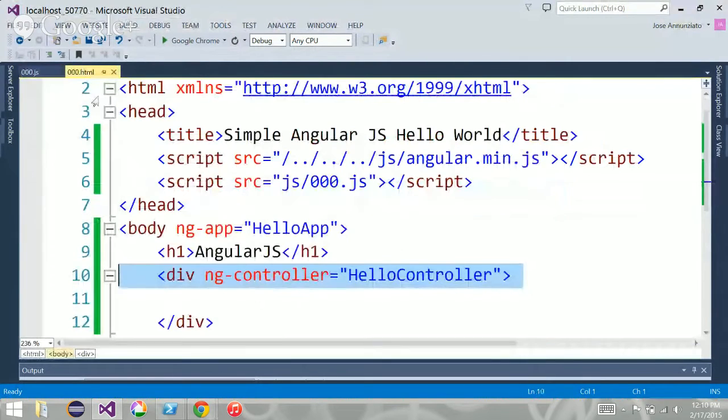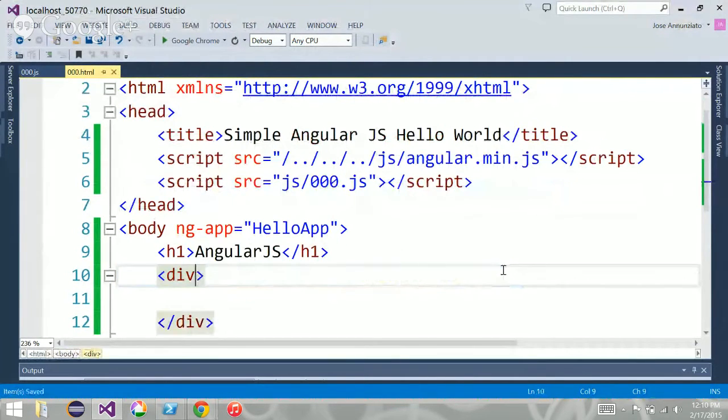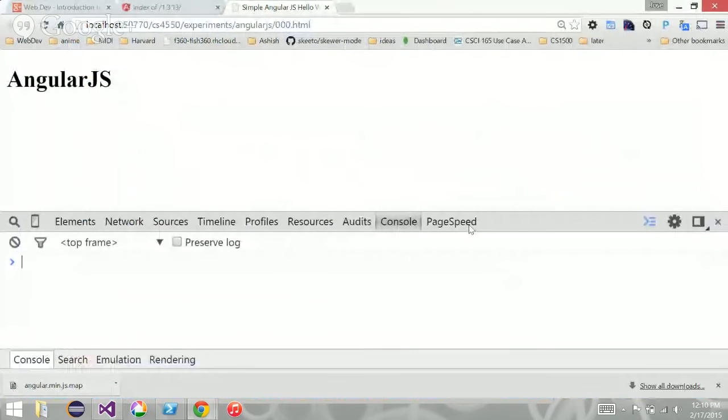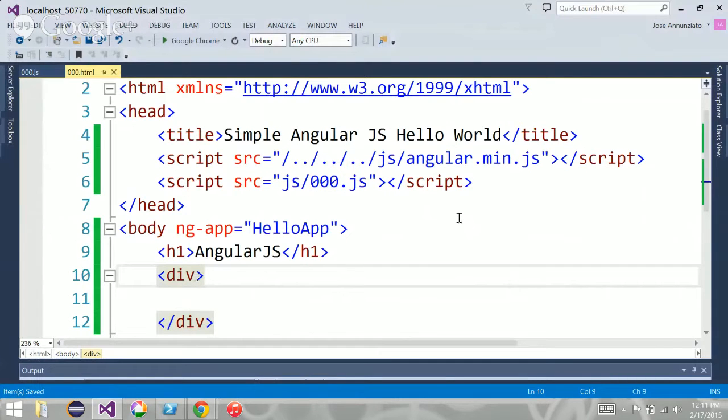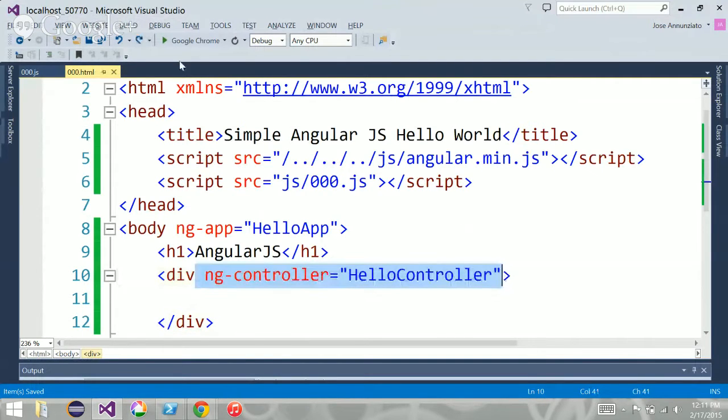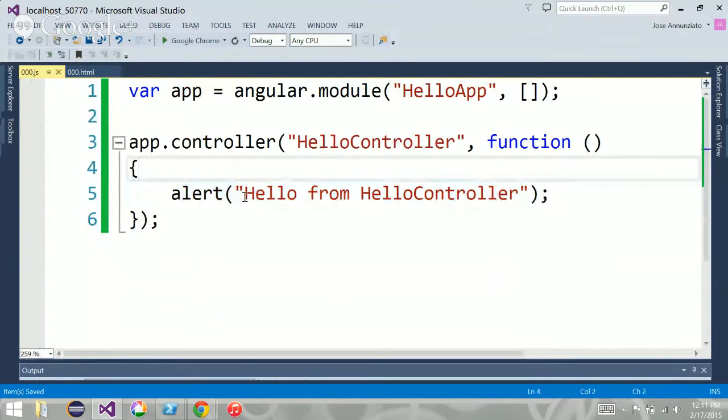If I take that away, if I remove this from the div, there is no binding. That div is not being controlled by anybody. Since nobody's referencing that controller, it's never being instantiated. It's being declared but never instantiated. Okay, let's go back.